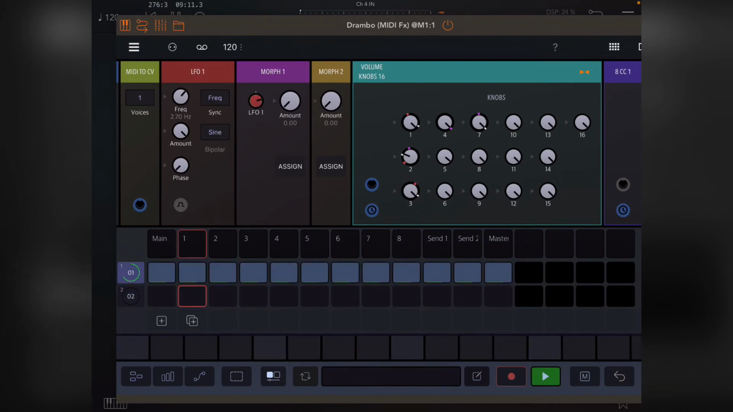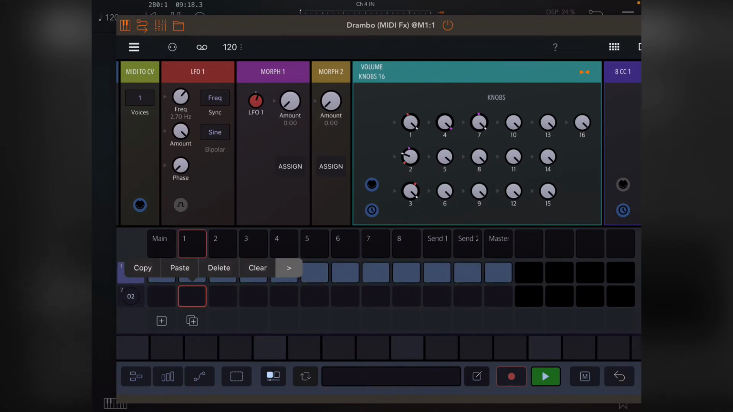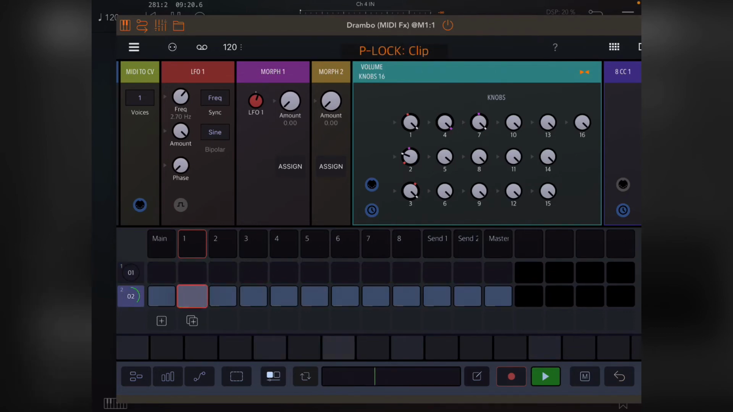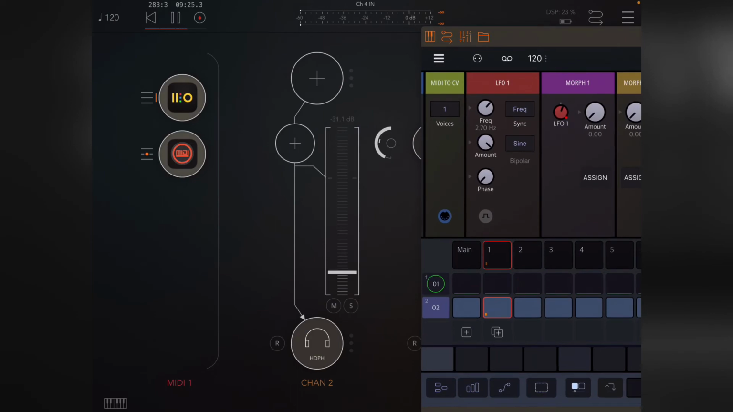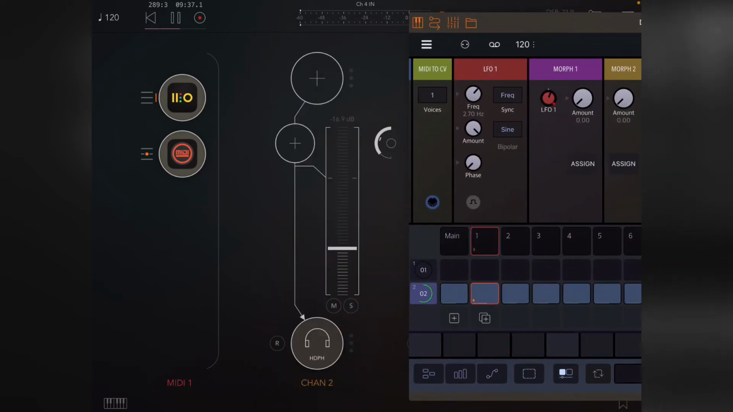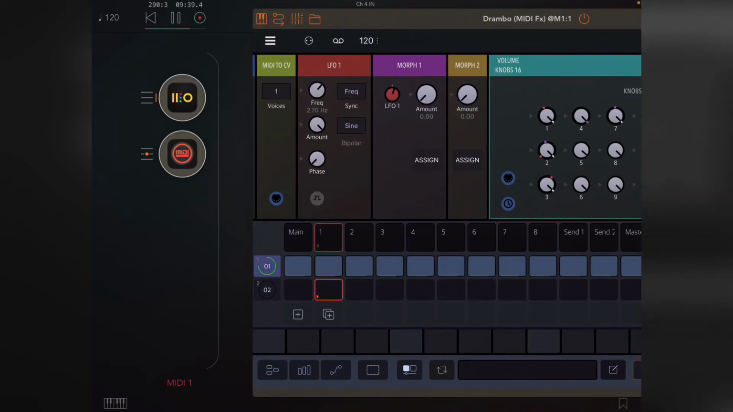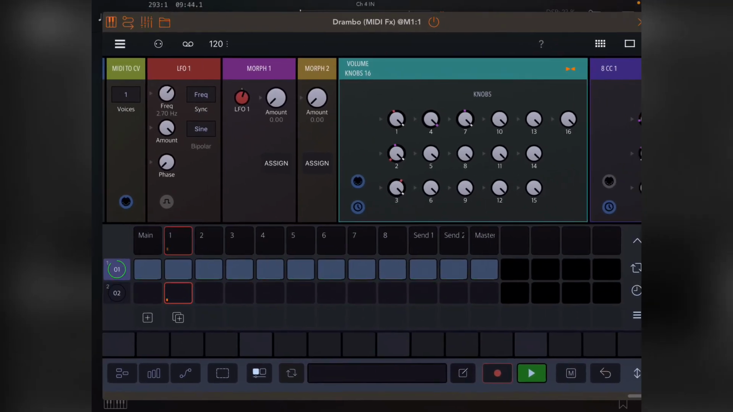And then you can actually automate this instead of the morph if you want. So let's get rid of this PLock here, and instead I'm going to PLock the LFO amount. So LFO affects it on sequence 2, it doesn't affect it on sequence 1, and the off state can be changed independently just by not using a PLock. So there are different ways of using PLocks.